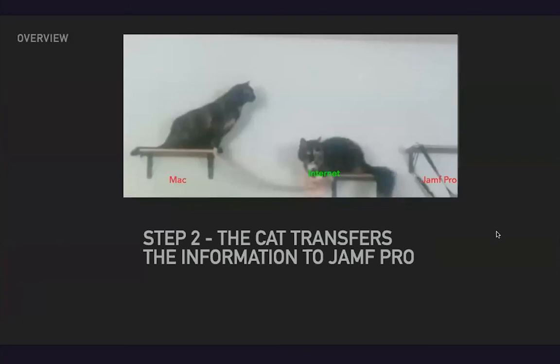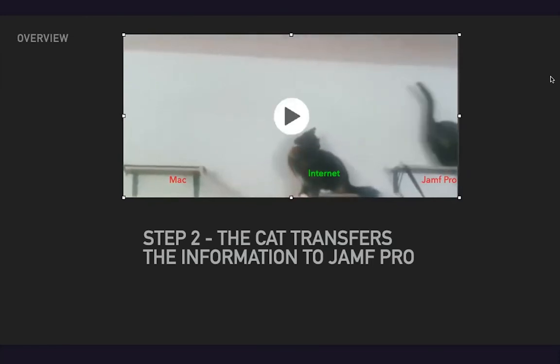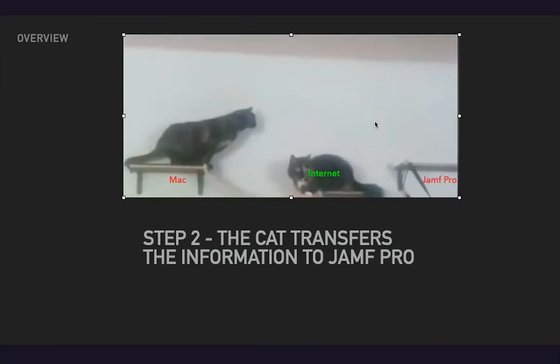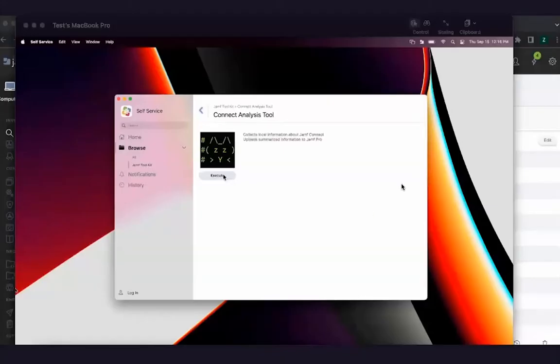Step two, the cat transfers the information to Jamf Pro. Again, Lyra is playing the role of the cat. Cookie Dough here is the internet, and we're going to see the cat transfer information from the Mac to Jamf Pro over the internet. Let's watch it again. Over the internet. Okay, fun aside, let's see what this looks like from the user's perspective.